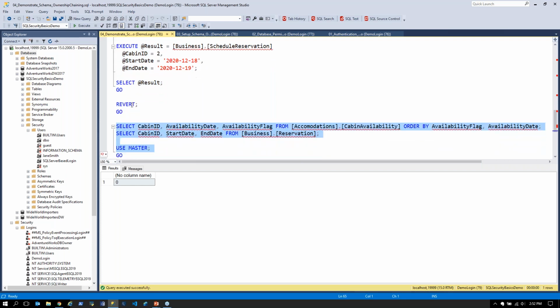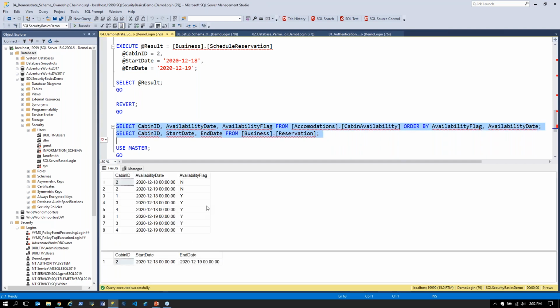Now let's look if we have any differences between cabin availability and reservations. We should actually see flags switched in this first one, and we should see rows in our reservation table, a row. And sure enough, notice that this is now flipped to no, and we have our reservation.